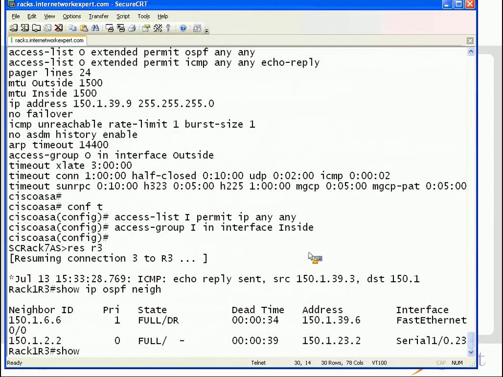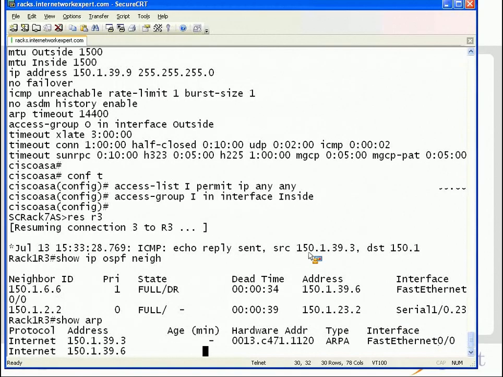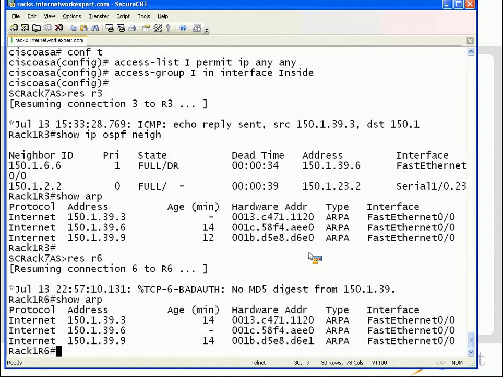Take a look at the information we see on router 3. Do a show ARP on router 3. Take a look at router 6 as well. Router 6 itself and router 3, looking at those addresses. So router 3, looking at his ARP information for the address of router 6, he sees that address, in this case ending with AEE0. That is the same address that router 6 has. Again, the MAC information staying the same as it passes through that transparent firewall.